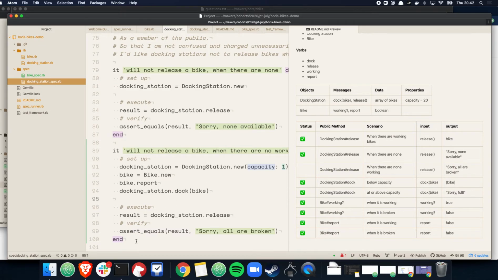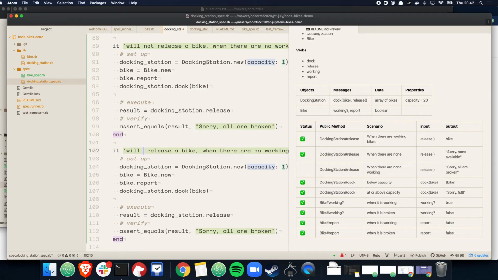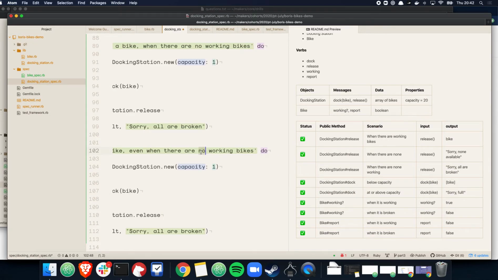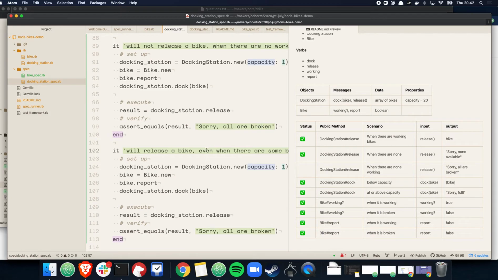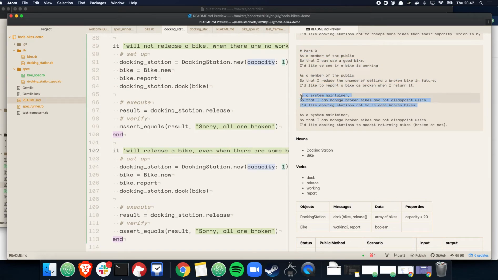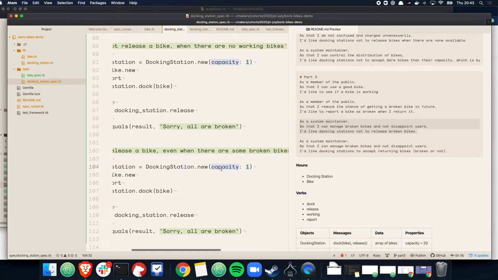I want it to still release a bike when there is one. So let's just double check. It will release a bike even when there are some broken bikes. So interestingly, we have to change some of the way that we've done something in a second. So we'll add some test cases. Because we don't want to release broken bikes. So let's have a think about release bike even when there are some broken bikes.